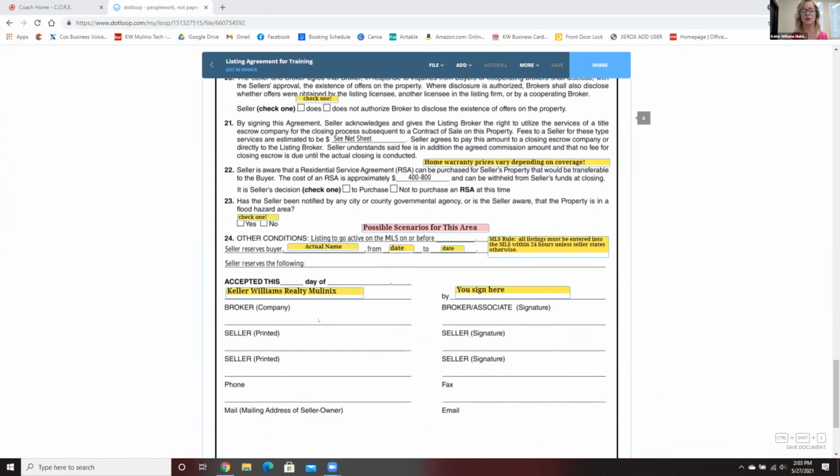Now, paragraph 24 is blank. So there's an opportunity for you to write some things in here, and it will depend on the situation whether you need to write things in. Now, you have 24 hours to get a property on the MLS from the list date. So we said we wanted to put the list date as today.